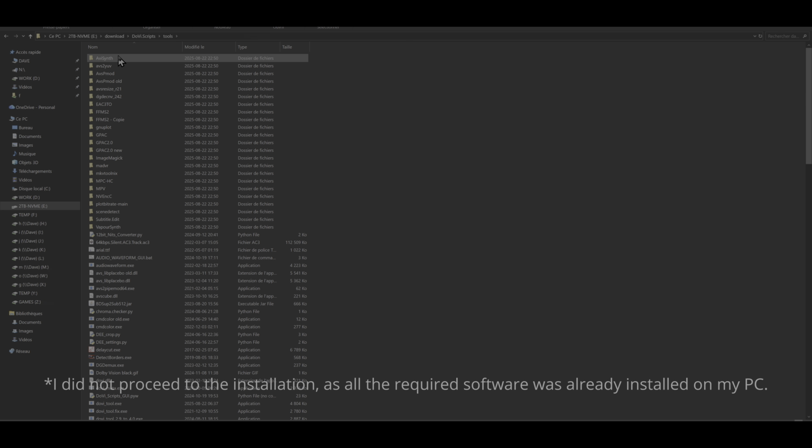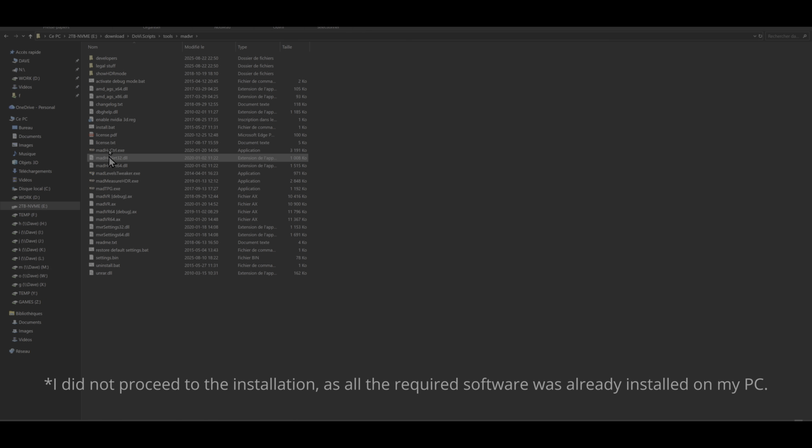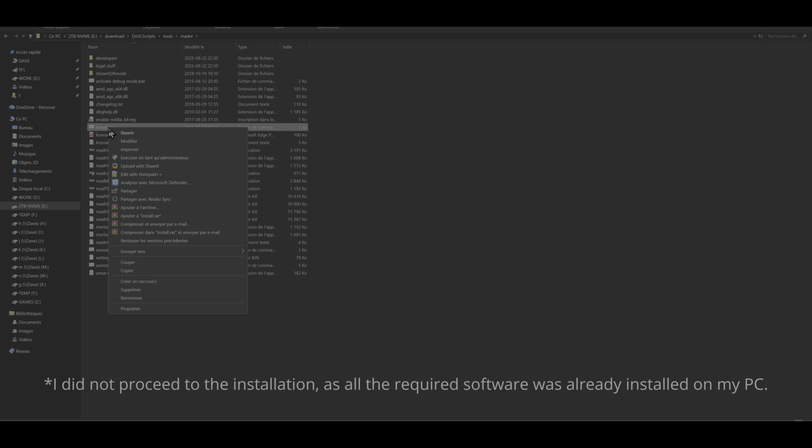Now go into the Tools folder, then open the madVR folder and launch the install bat file with administrative rights. If you already have madVR installed elsewhere on your PC, you can skip this step, unless the version you're using is not the beta release.